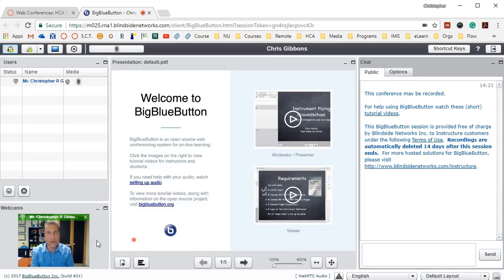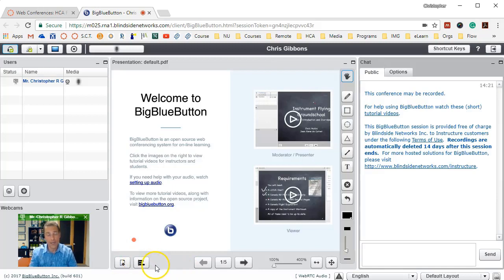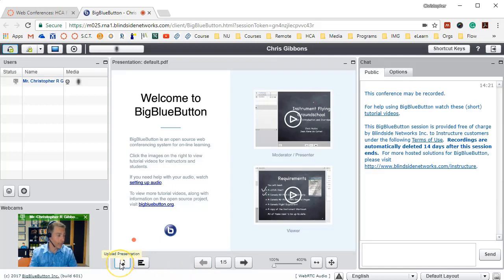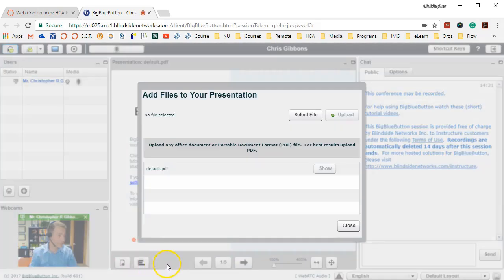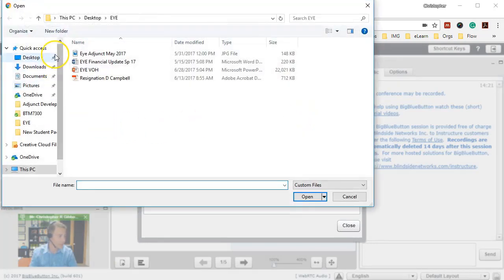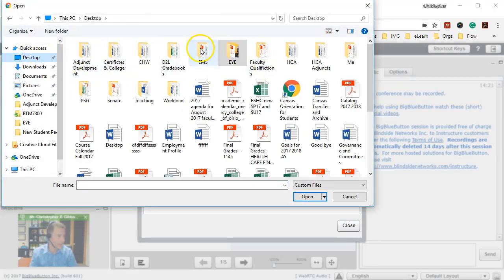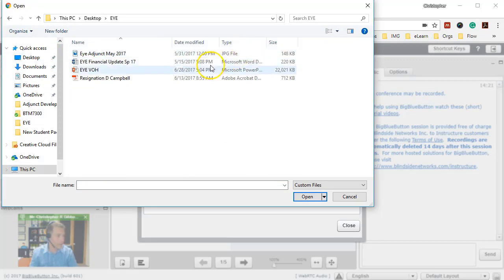What I need to do now is to load my PowerPoint. And that's relatively easy too, very similar to what we've done before. It does seem to do a really good job with regular PowerPoint, no conversion necessary. I'm going to click Upload Presentation, that little file plus icon down there on the lower left, and search for a file on my computer. Now I've been searching around. I can go to desktop. I think I've got a PowerPoint in here.